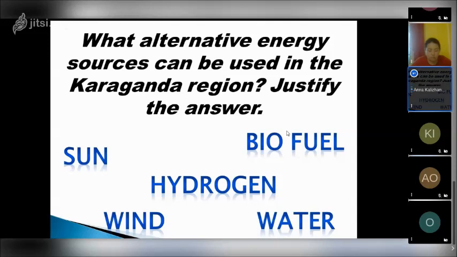And as for wind, especially, yes, because we have lots of wind, especially here in our region. I think it's possible, because Karaganda is very windy, because we are located in the steppe. But as I know, to build wind farms, we must have windy days constantly. It must be windy always, around the year. Yes, that is a problem.